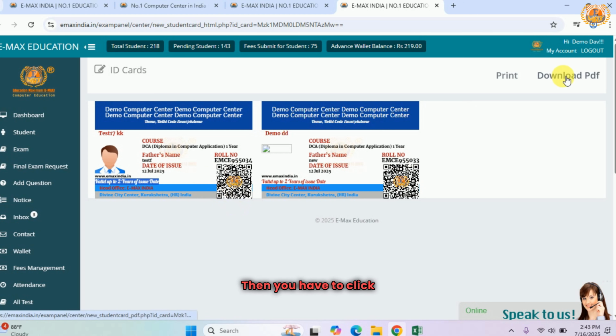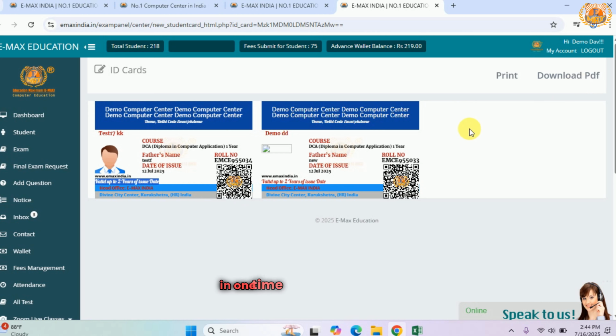Then you have to click on the download PDF option, and after that you can print and provide these ID cards to your students. You can also provide 8 to 10 students' ID cards at one time through this option. After this, when you have selected all these options and provided the certificates, you have to click on the back button. Then you will receive the student list page again.